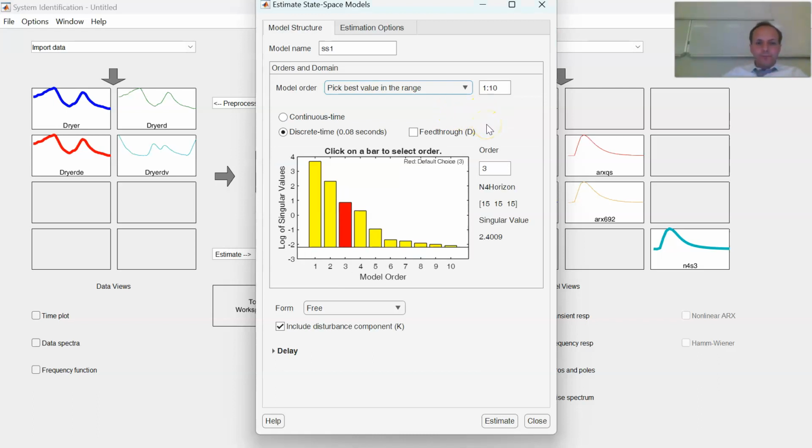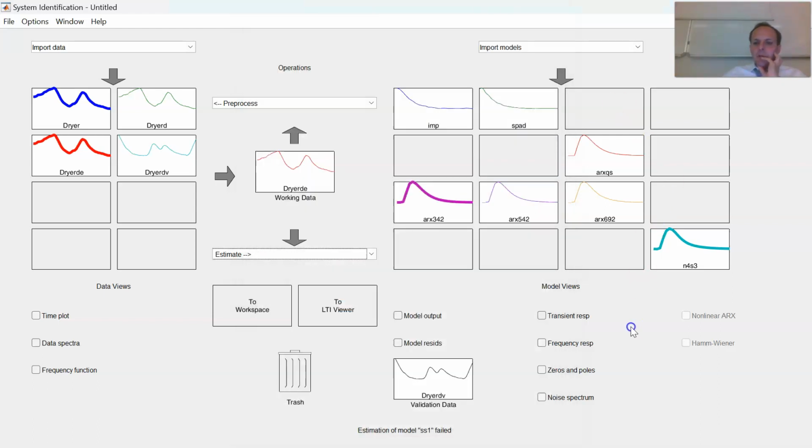Okay, so now you can see that using the automatic selection according to a criterion, it is suggesting the order 3. So the system is selecting the order 3, which is the one in red, and according to this criterion it is the best. So the model of order 3, meaning with 3 poles, can be considered as the best model. So also for the state space models, you have this option of estimating your orders.